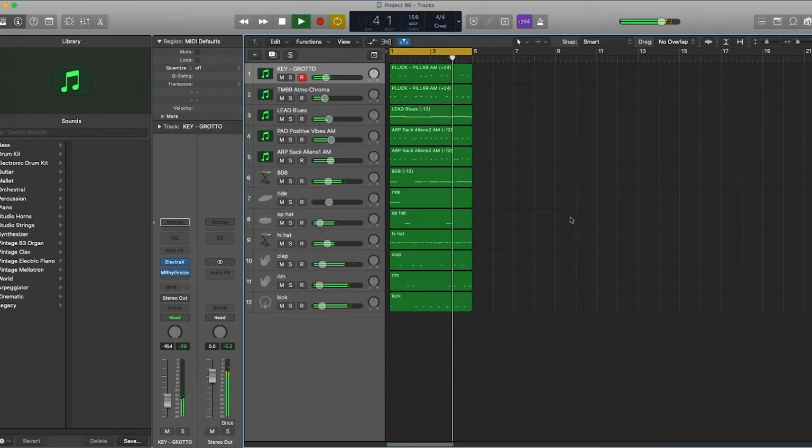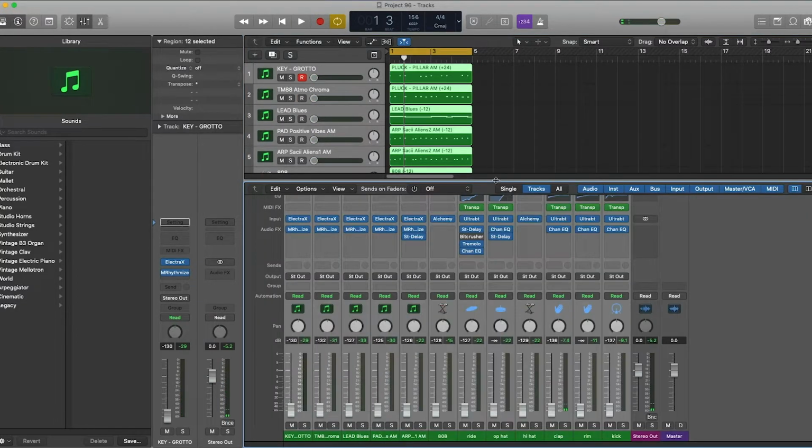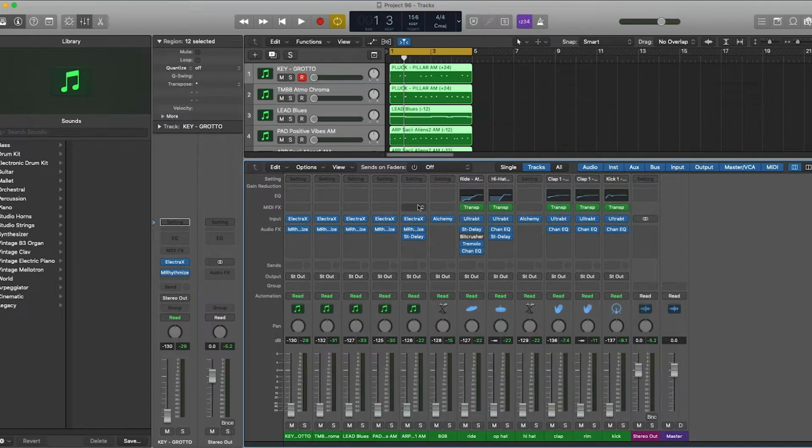So this is what I have going on right now. This is a completely unmixed beat. So the first thing you want to do is pull down the volume on every track and pull up the mixer.